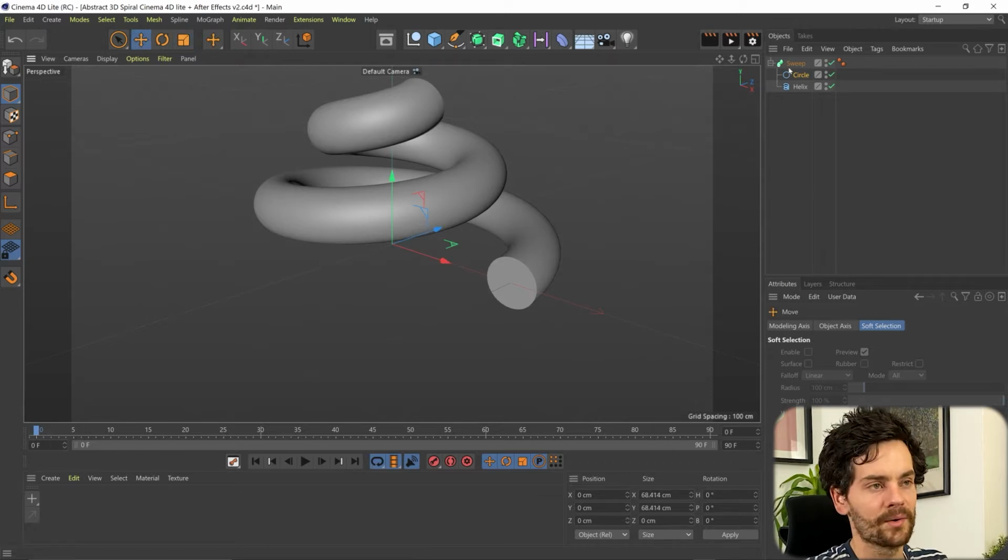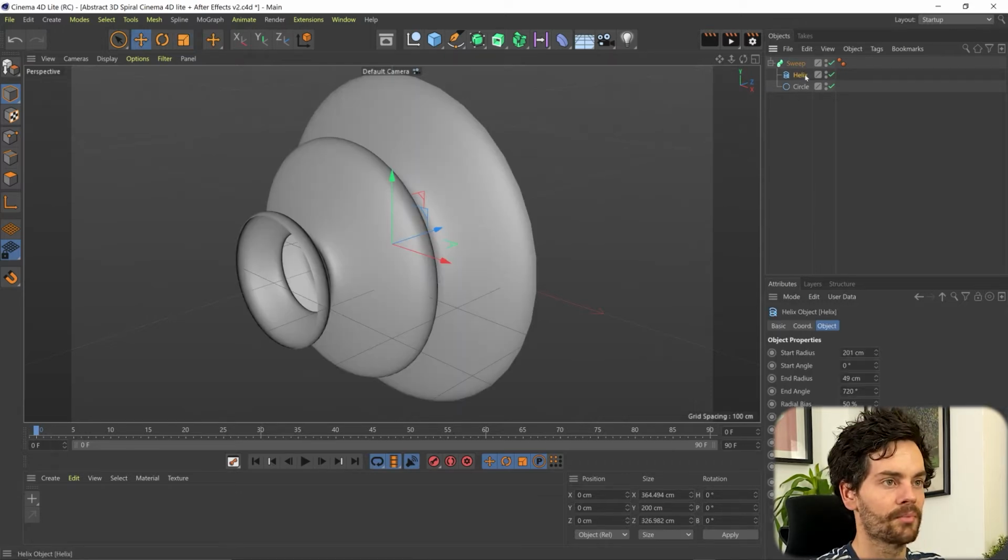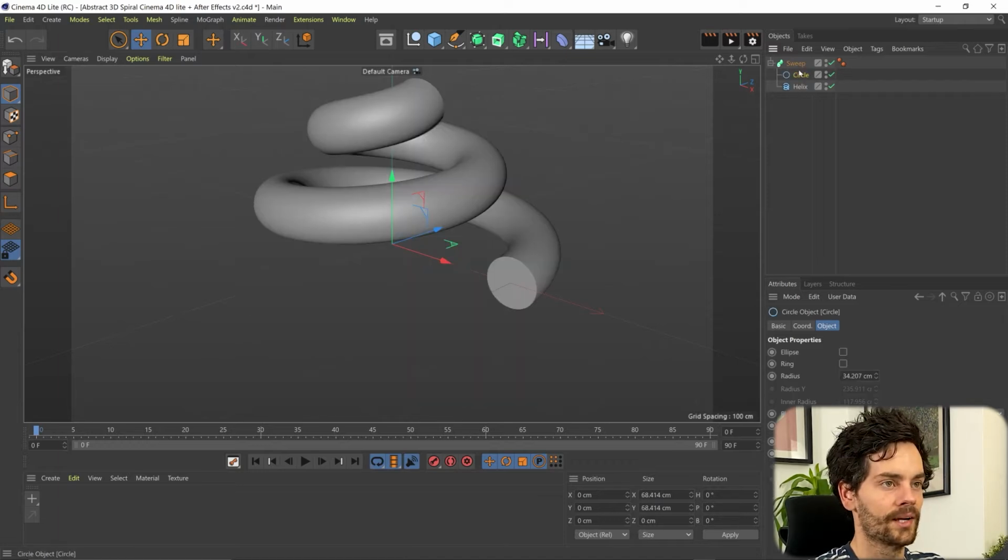It's important to note that how we stack these in the sweep actually affects what happens. So if we bring the helix first, you can see we get this odd shape. So let's switch that around. So now let's make the material.